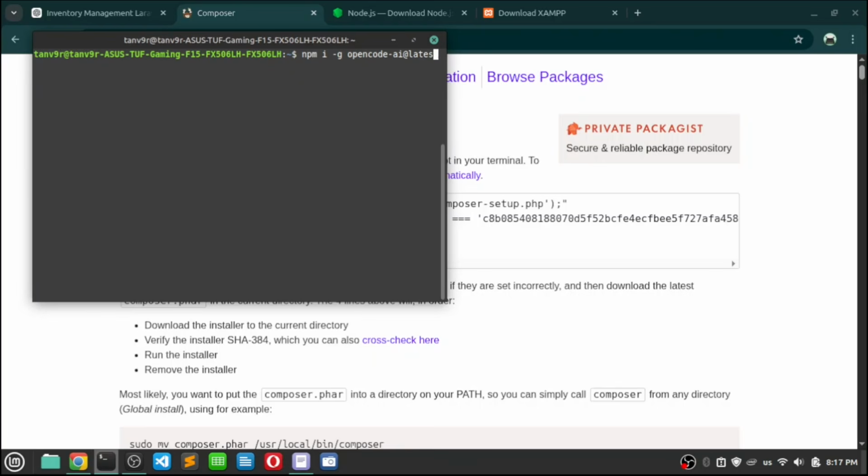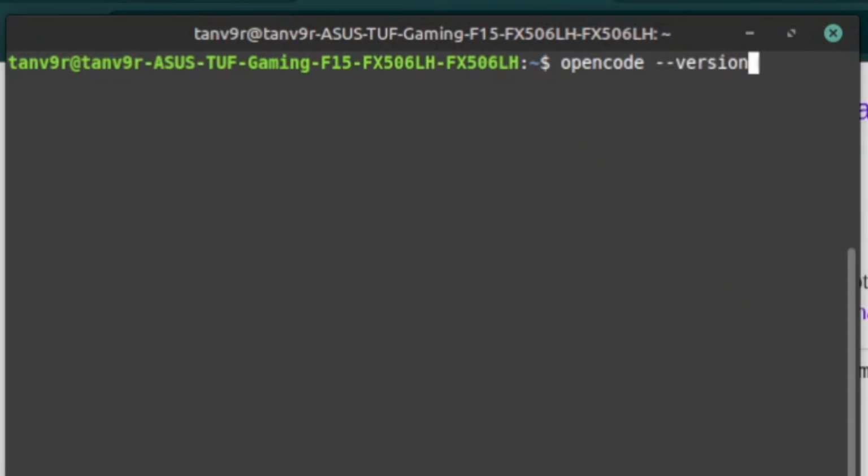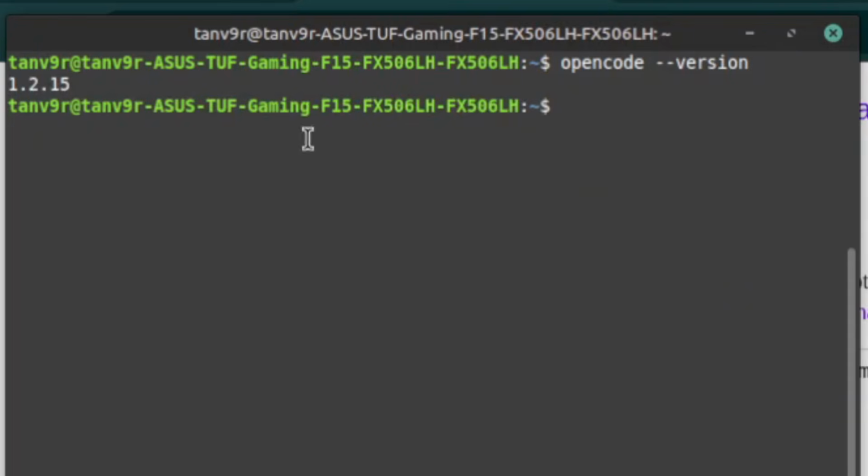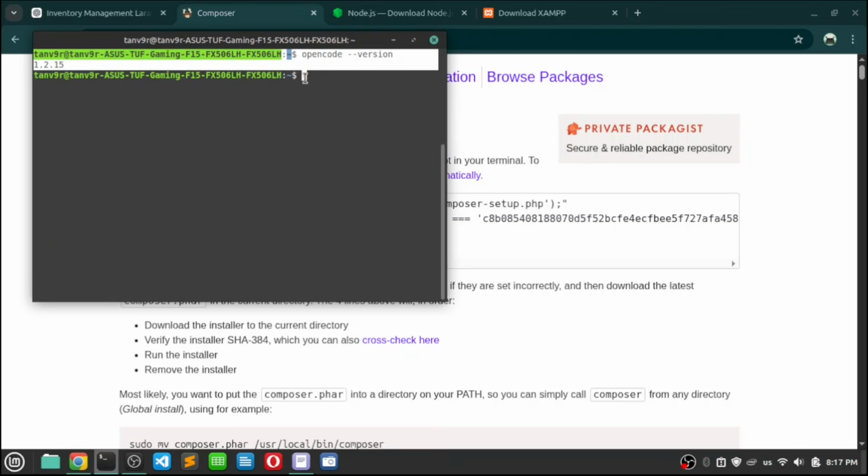I already installed it. Let me show you. If I say opencore --version after the installation, it will show me the version here, you can see. So I have successfully installed it, right?